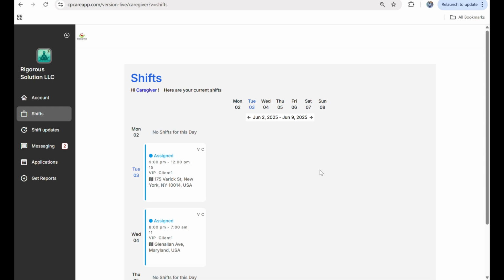This is the third section within the caregivers page. First, we did an overview and basic navigation within the caregiver interface. Then we did the account, and now we are on the shift tab. The shift tab within the caregivers page is very important. This is where everything will happen. Caregiver, every day, this is your go-to place.